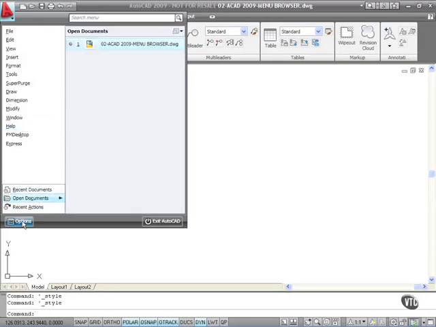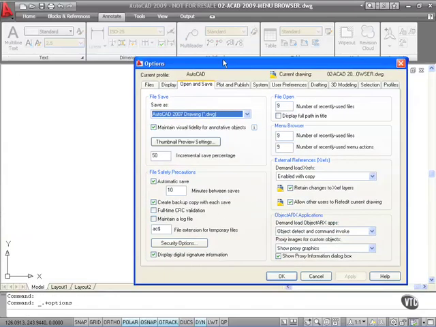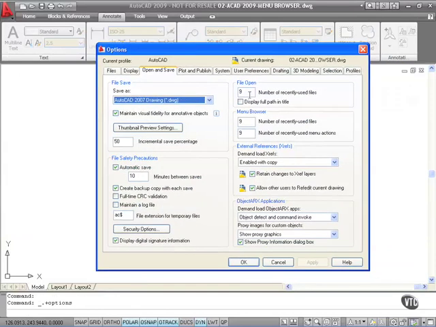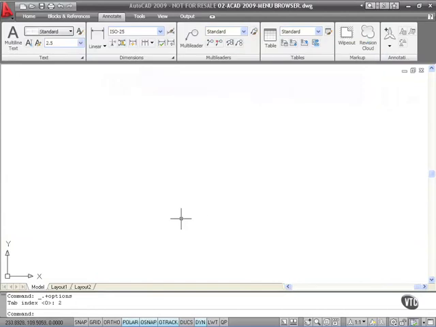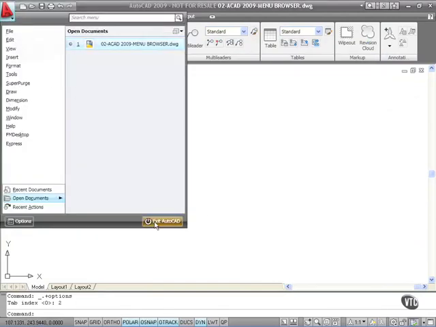The only other things I've got are Options here. If I click on Options, that'll open up the Options dialog box, which is the same in pretty much every version of AutoCAD. I'll cancel that there and go back to the browser here and click here again. I've also got, obviously, Exit AutoCAD. I'm not going to do that at this particular point in time.